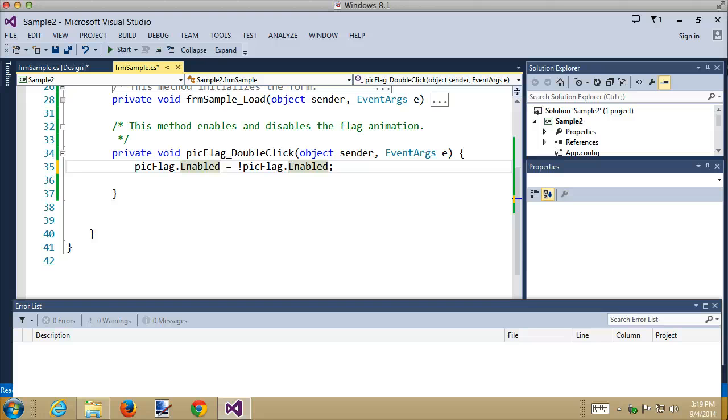What the heck does that mean? The exclamation mark in most of the curly bracket languages means not. So what this says, I wish I could cover it up somehow. Okay. Remember, the stuff on the right-hand side of the equal sign is evaluated. Take whatever enabled is. It's either true or false, right? Not it. In other words, reverse it and save it in here.